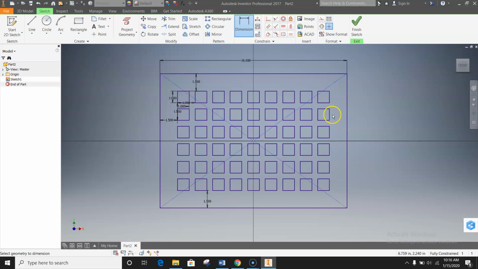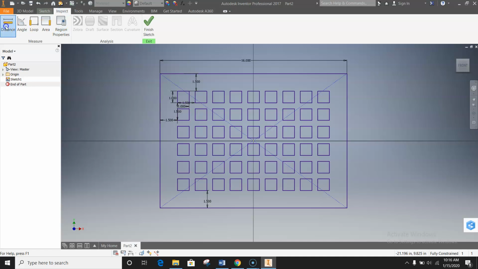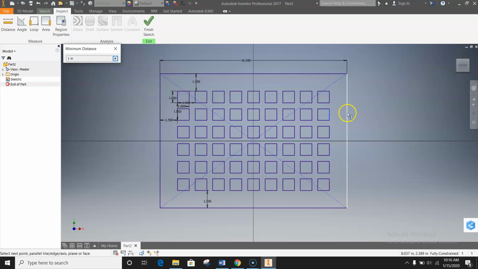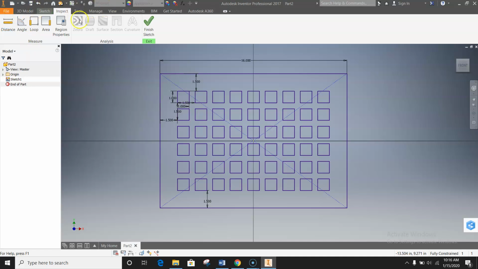If we want to know what this distance is, we can go to Inspect and Distance and measure the distance from this line to this line. And that is, in fact, 1.5. That came out evenly. Good. All right, so we created a rectangular pattern. We're done. This is really all this is about, how to create that pattern. You're going to use the same sort of thing to make whatever's in the picture on the assignment.